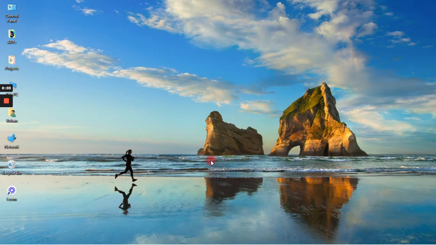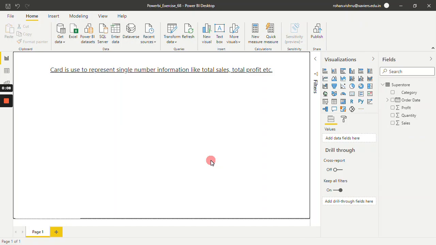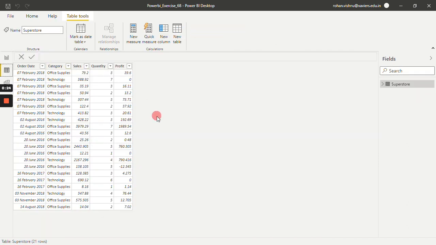In this tutorial, we are going to see what cards are in Power BI and how to use them. Sometimes a single number is the most important thing you want to track in your Power BI report or dashboard, such as total sales, total profit. This type of visualization is called cards. For better understanding, let's take an example.